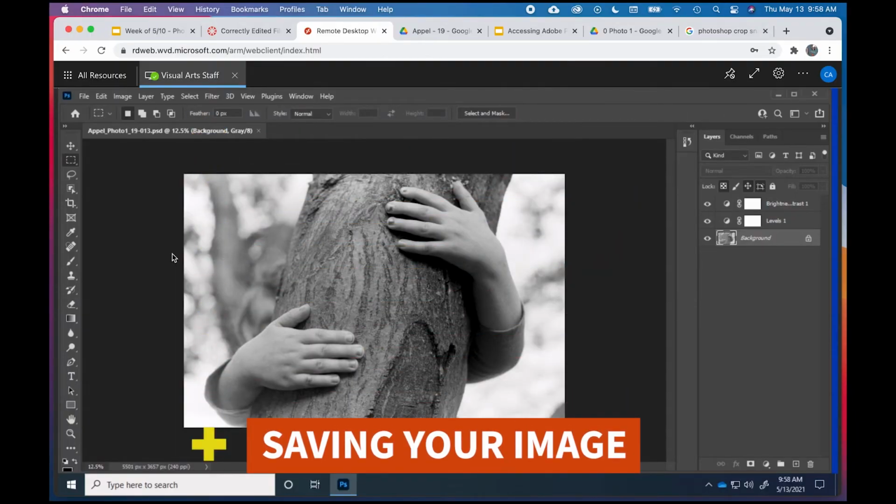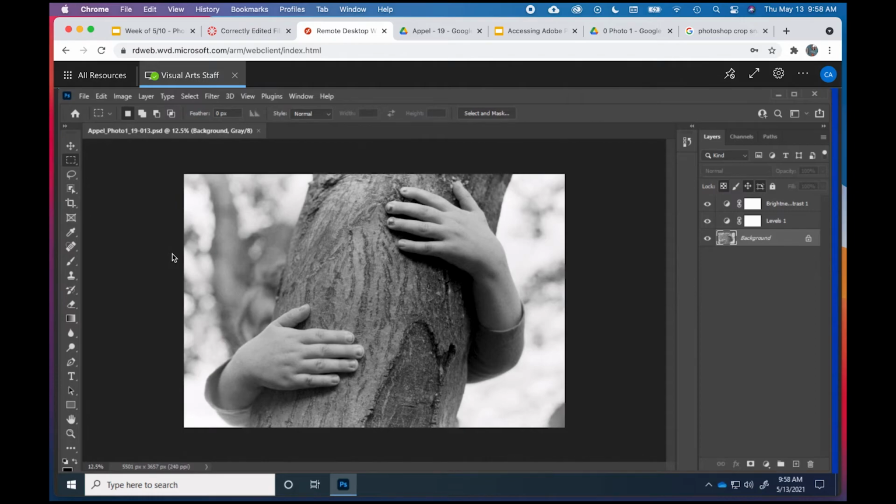Now I'm going to show you how to save your image. You're going to want to save it in two different ways. One, as a Photoshop document, which will keep your layers intact in case you ever want to keep making more changes. That's important because you spent some time making this, and you want to make sure that you still have access to those layers later.